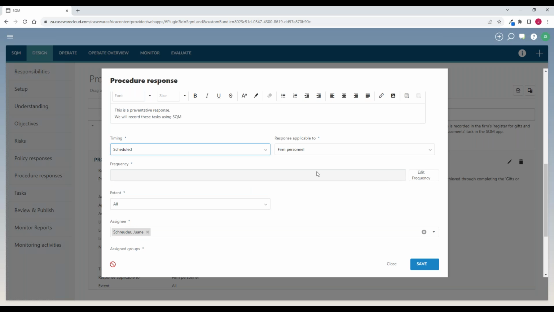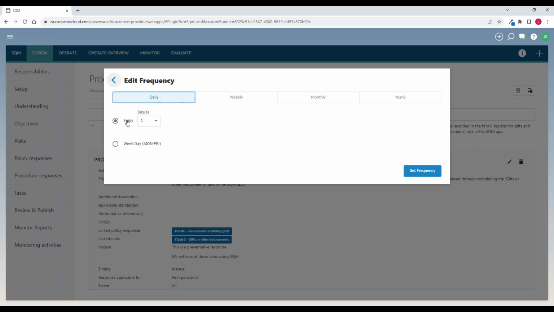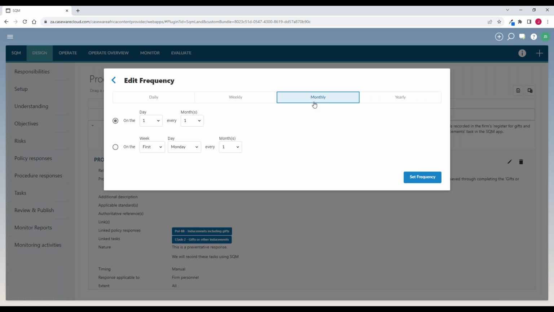Even if I show you in scheduled, we can then go and edit the frequency. I can choose to have it every day. I can choose to have it weekly on a Monday, or weekly on a Monday and a Saturday, or whatever day you choose. Monthly, if there's certain reports or certain checks that need to happen every month, or the first Monday of every month, or of every second month, or every third month. Maybe you want to do something quarterly, you can choose every third month.